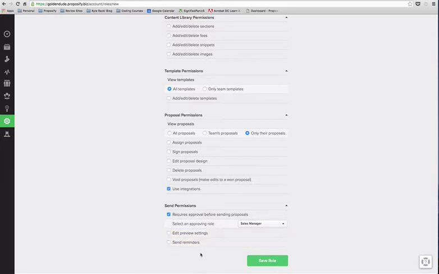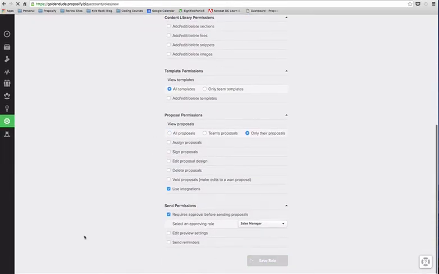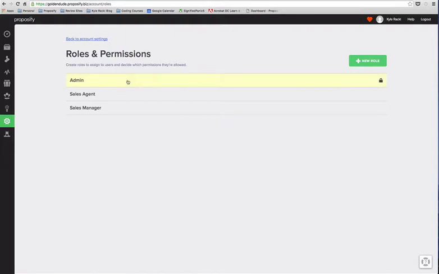The sales manager can do that if they want. So this is a very locked down role. So we're going to save this role, and so now you can see we have admins, sales agents, and sales managers.